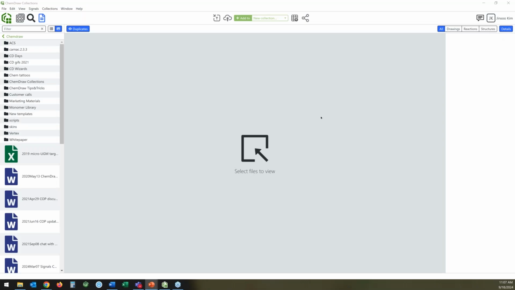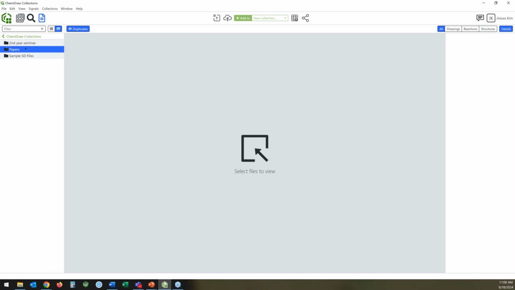Okay, so this is basically the home page of what ChemDraw Collections looks like. On the left is my Windows folder, kind of the file explorer, right? You recognize this from all sorts of other things. And so I can just start to click into some of these folders. Okay, let me get into my collections folder. Okay, I've got some papers here that I might want to look at.